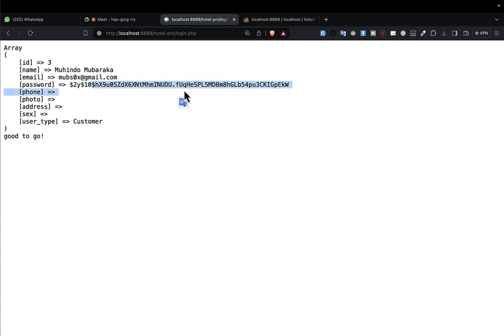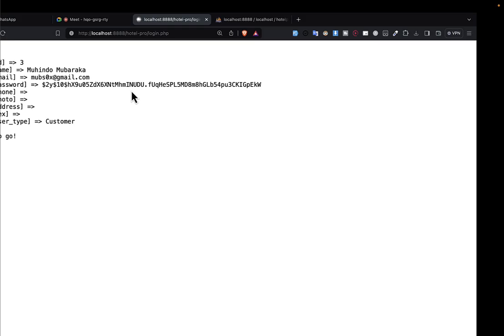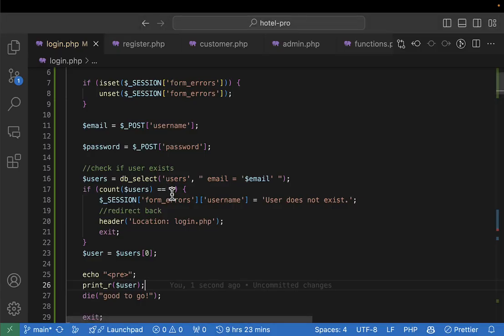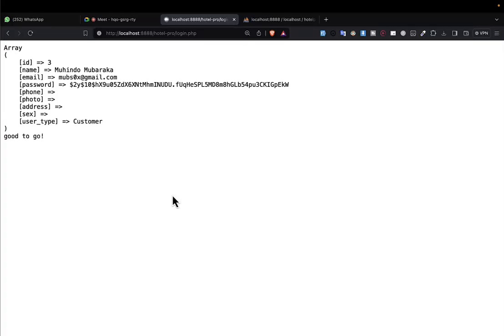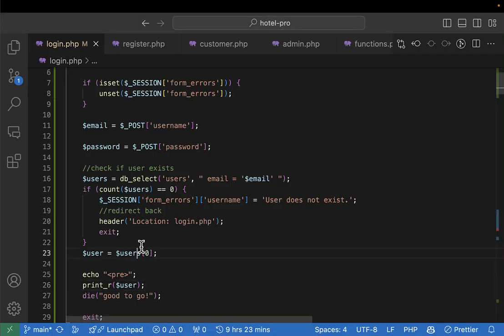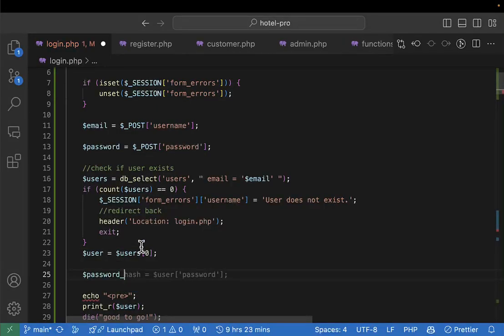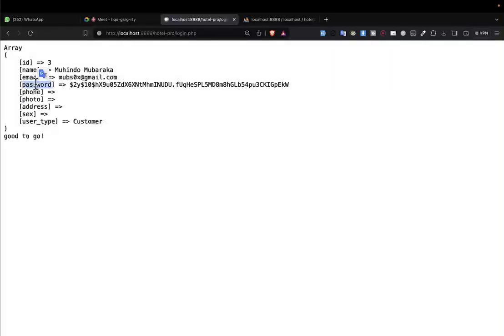Right now we're going to use PHP to check if the password that has been provided from the form matches this password. To do that, you use a PHP function. For example, if I want the password hash, I can say password_hash equals user and then password. So this is our hash. I've got here our hash.